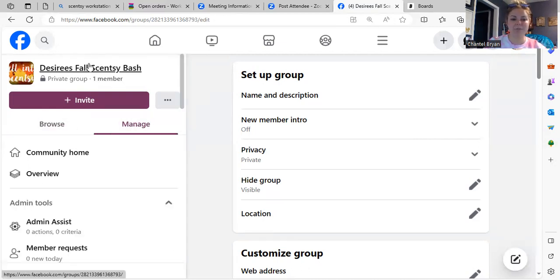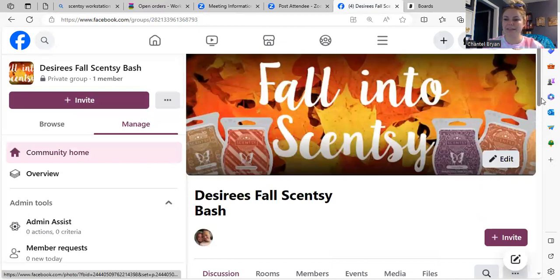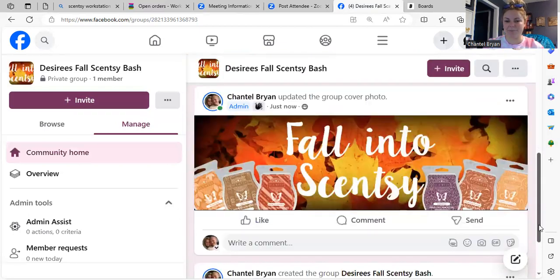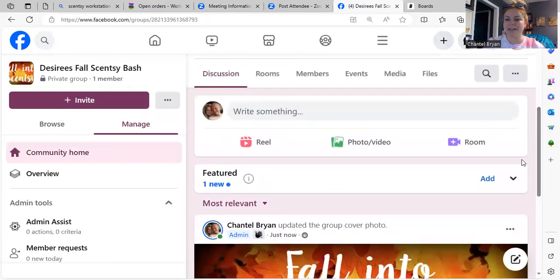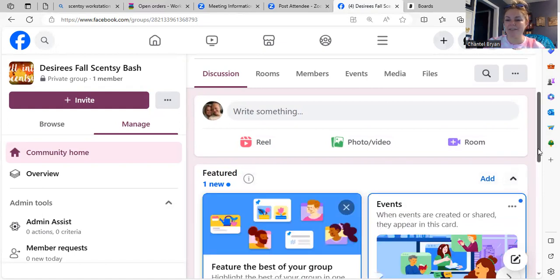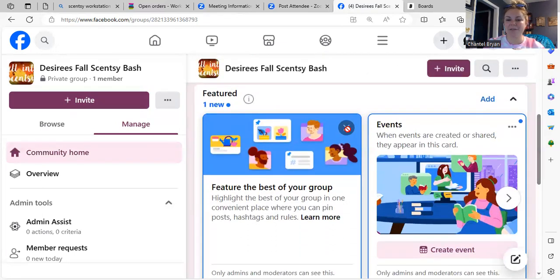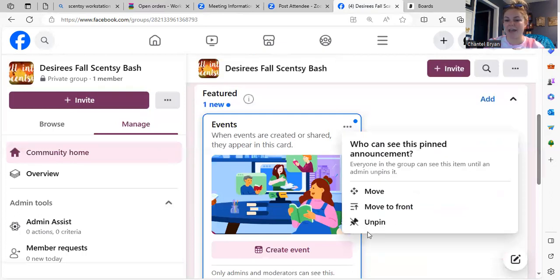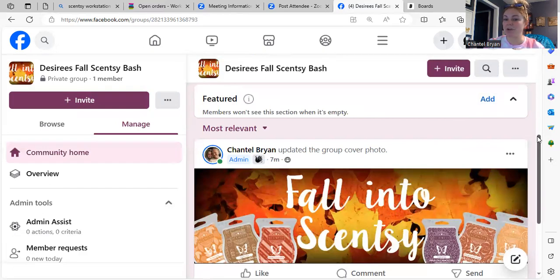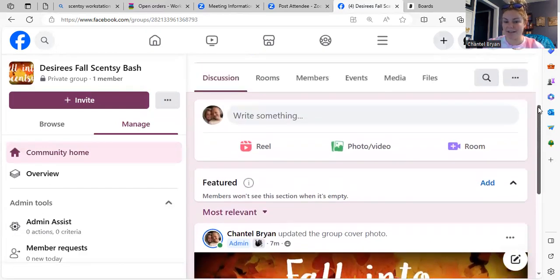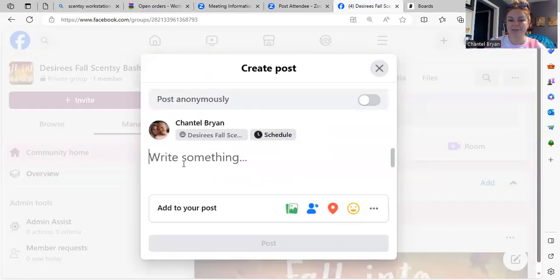So from here, this is what it looks like as of now. You have your page made, you have your description. There is this tab called featured. They always have these random things on here. What I do is I go through and I just unpin them, delete them. I don't want any of that junk. But guess what? We're going to add something else, because when people join this party, they need to know how to order.